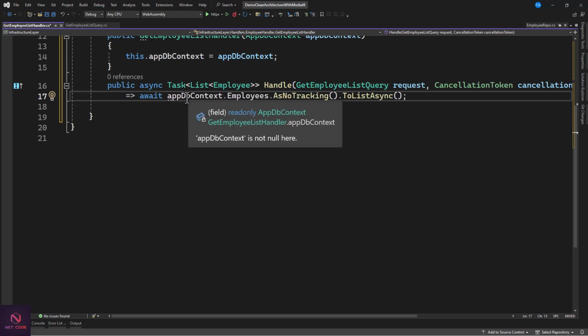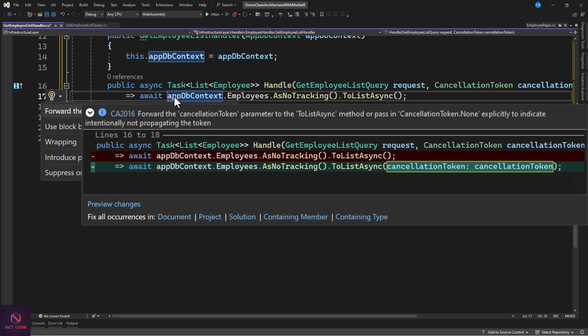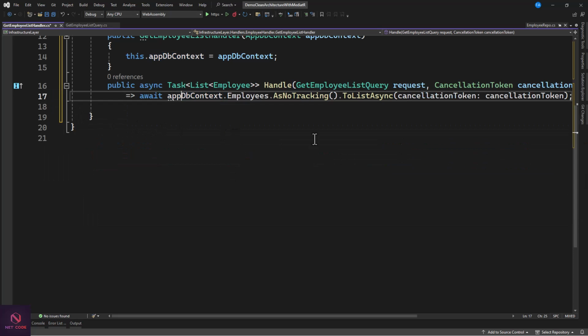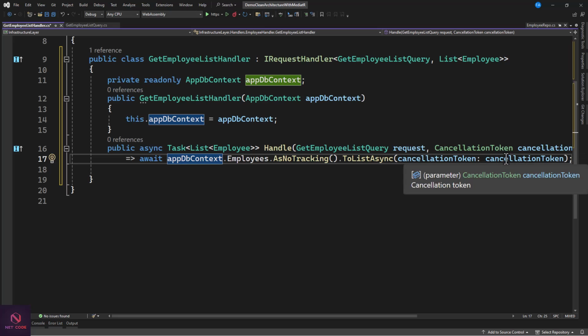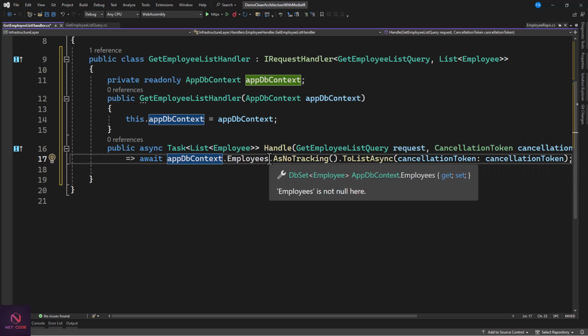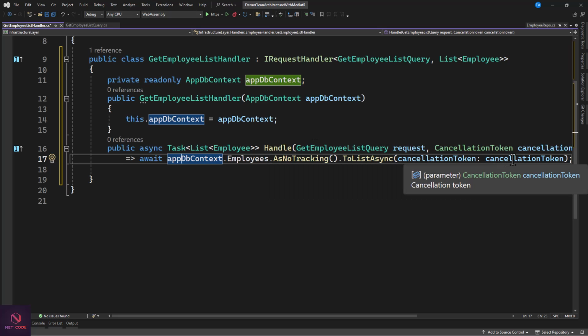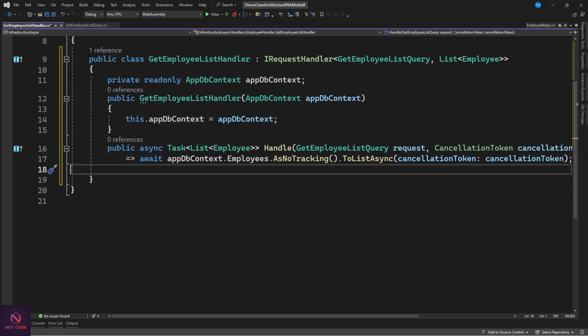Okay, so here we have this is not null. Let's see, Control period. So forward the cancellation token, then we can also apply the cancellation token to it. Because this is a cancellation token and we must pass the instance of this to this. This is a default one, nothing happens. But if you want to stop this operation, then we set this cancellation token to the state that we want. So now that we have this Get, let's go to the solution.